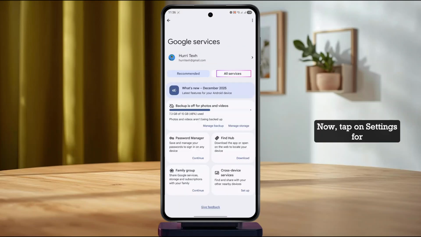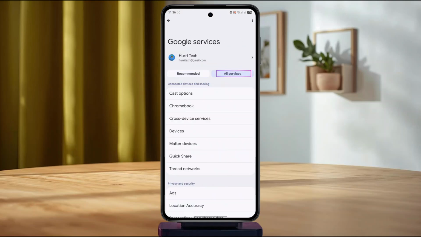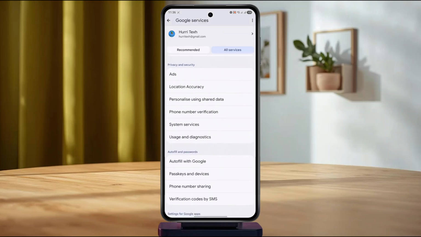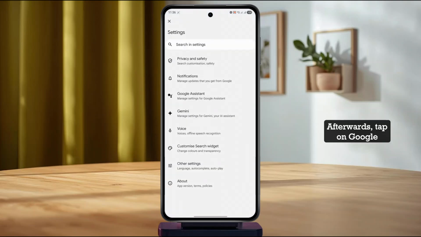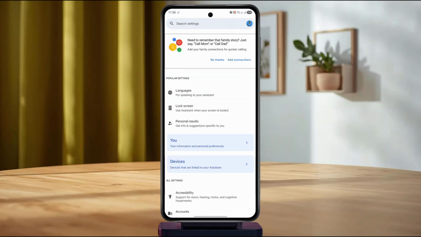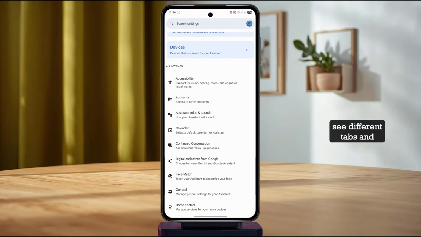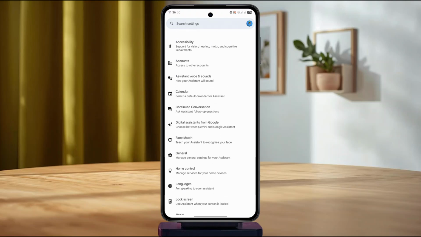Now, tap on Settings for Google Apps to expand more options. Moving forward, tap on Search, Assistant, and Voice from the list. Afterwards, tap on Google Assistant to access Assistant settings. In addition to that, you'll see different tabs and options for customizing Assistant.